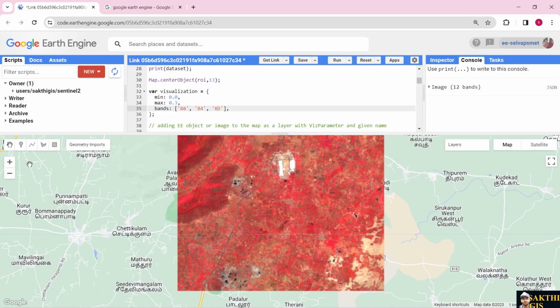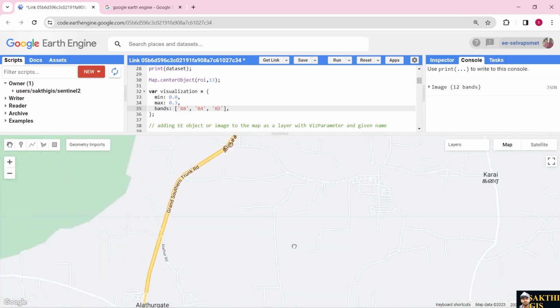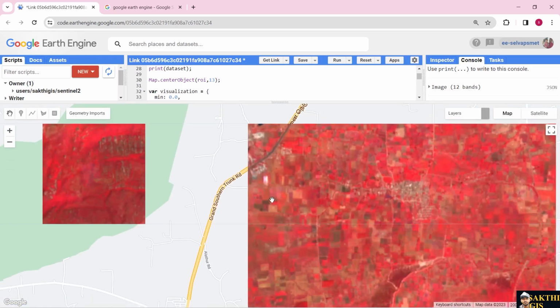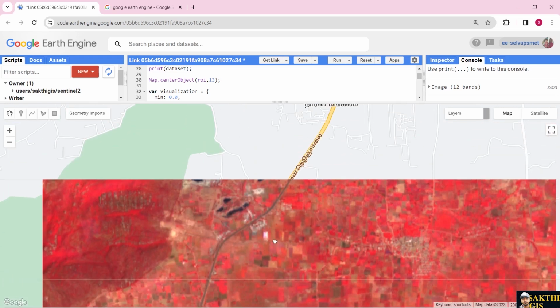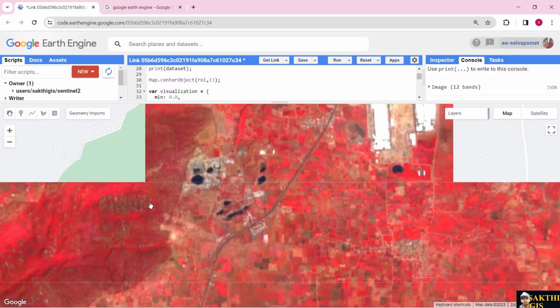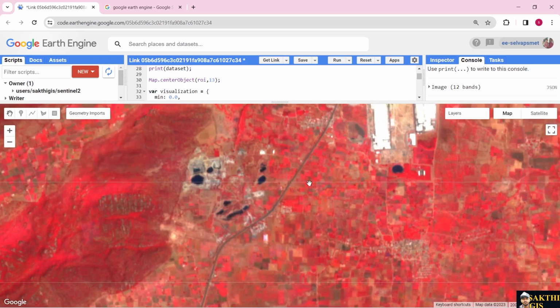To train the model, we need to create the training features using point data or polygons. I prefer polygon data. Why polygon? If you create one polygon, that polygon will cover many pixels, so the model will get trained more efficiently.